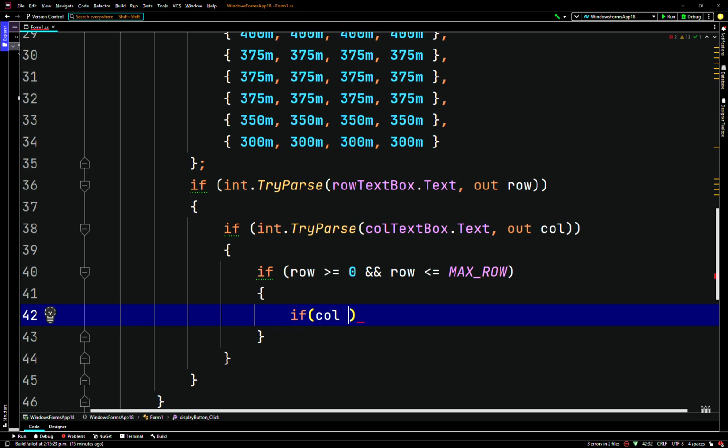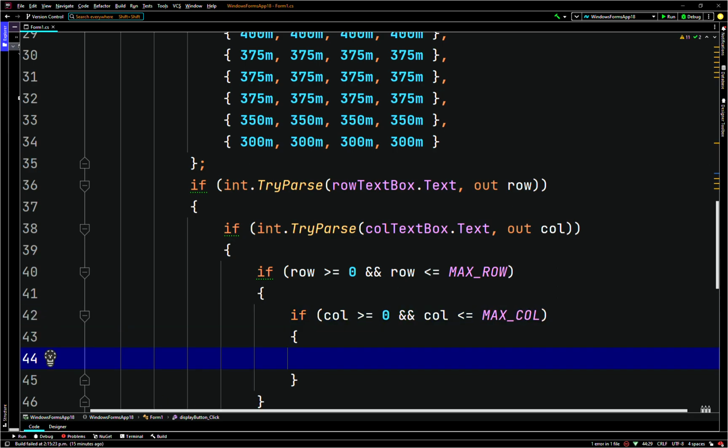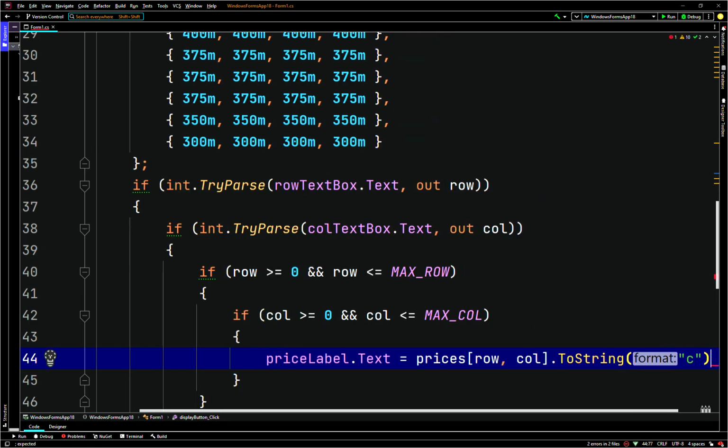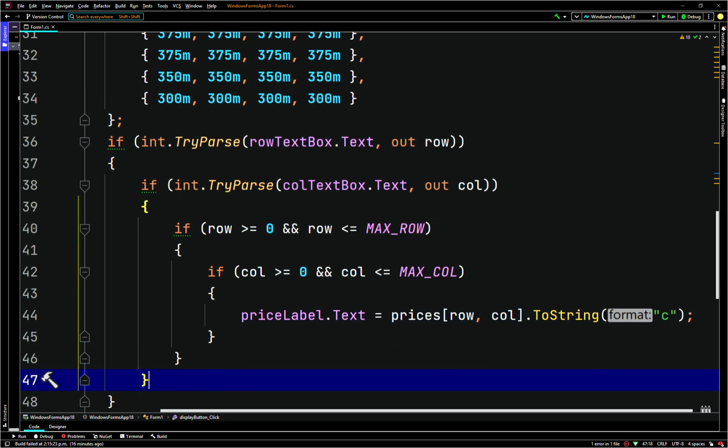Then if that's true, we'll nest and check if the columns are within range. So if call is greater than or equal to 0 and call is less than or equal to max_call, then here we'll set the label. We'll say priceLabel.Text points to prices array index row, call, .ToString, and we'll have a formatter. We'll pass in C.